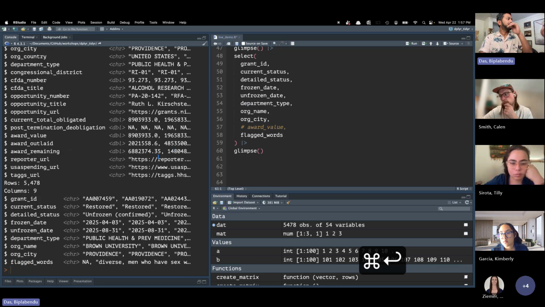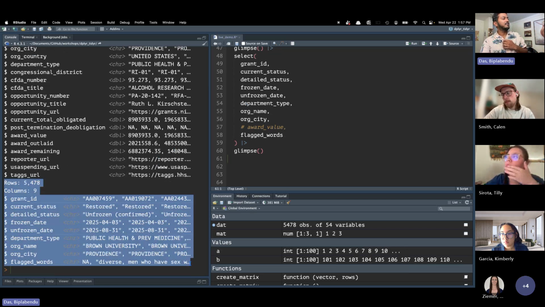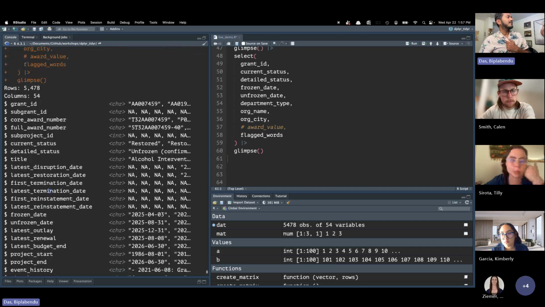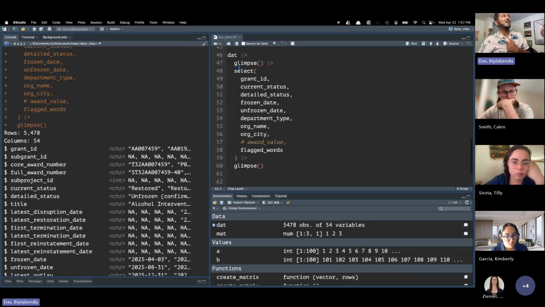So if I run this, you get this thing on the left side where it says, this is the second glimpse, and it says, okay, I have only 9 columns and that many rows, 5,478. And this is from the glimpse, the first one right here before I selected, and it says I have 54 columns, the same exact number of rows. So select does not reduce your rows. It is just selecting for the specific columns. So this is one way you can subset your data. And this is probably the first process where you're going to start subsetting the data.